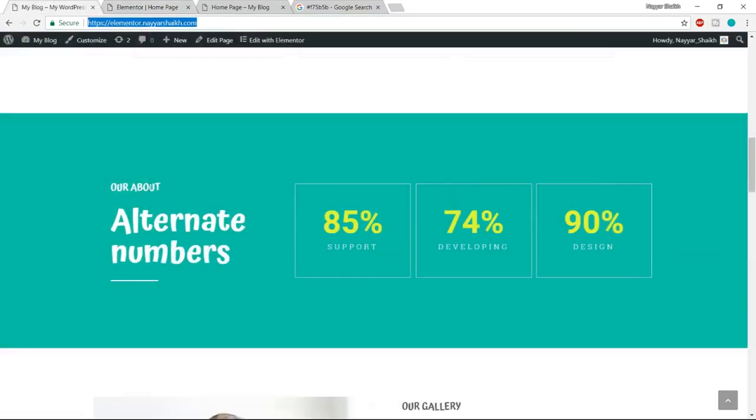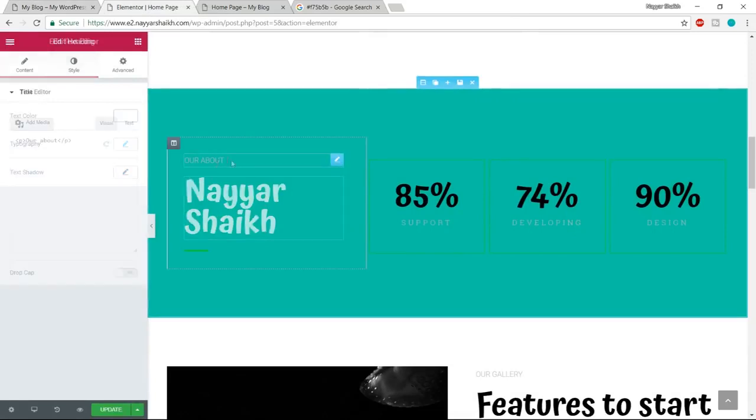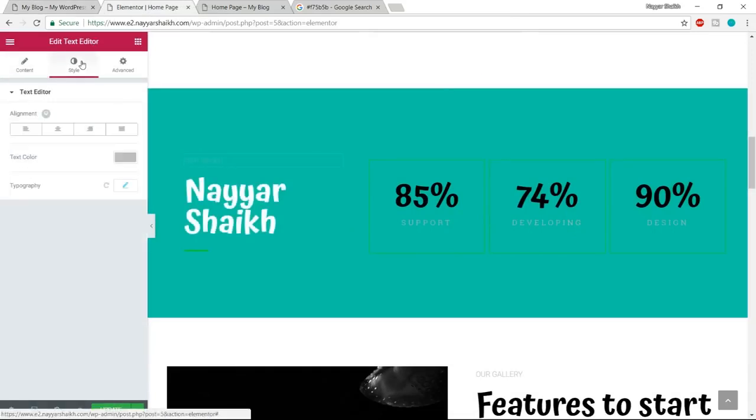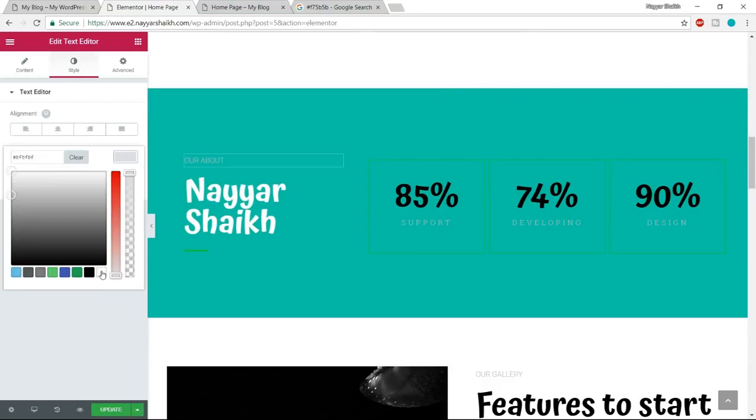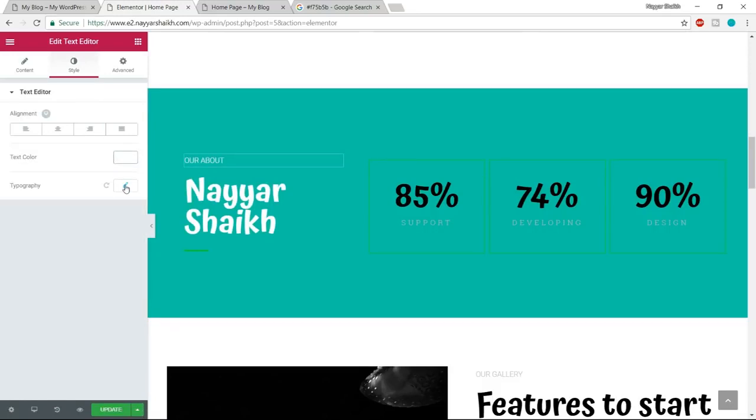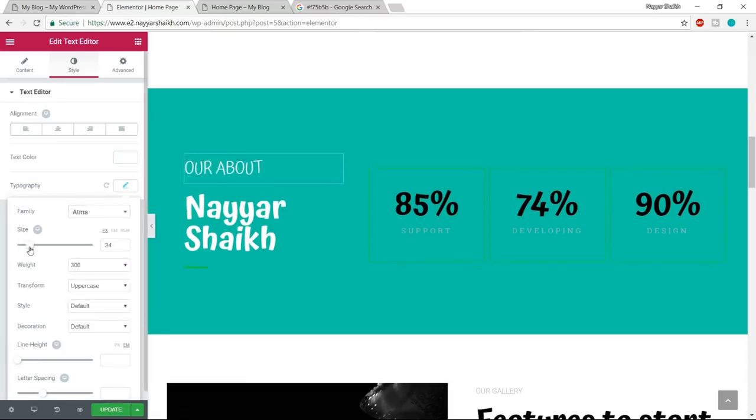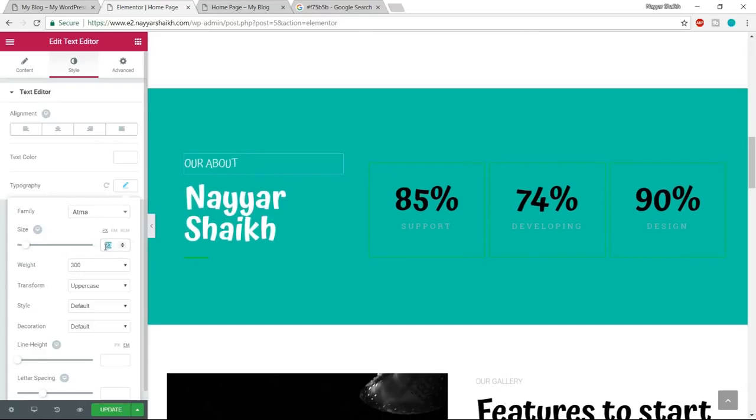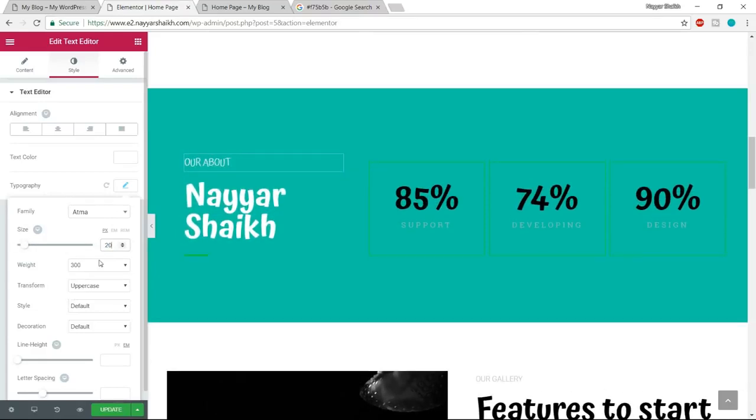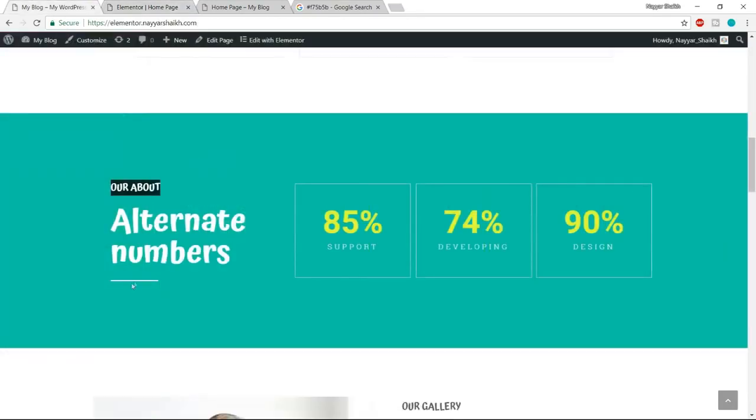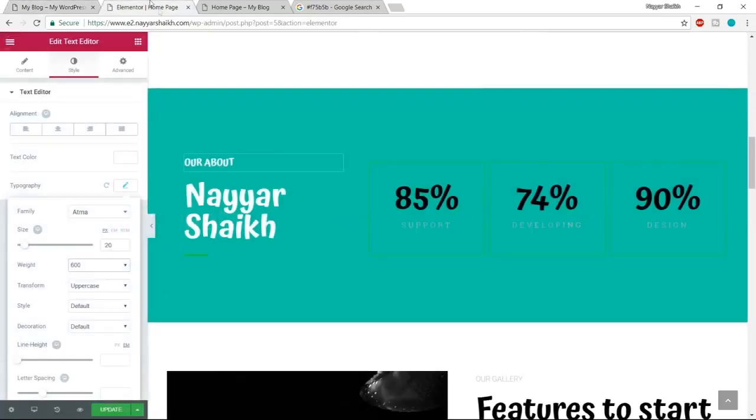And after that we have this text as well at the top, our about. So select this one, go to style again, text color, make it white. Also we have to change the typography. So select typography. Let's change the font family to Atma. Let's increase the size to maybe 20, make it 20. Also increase the weight to 600. Okay, looking much better.